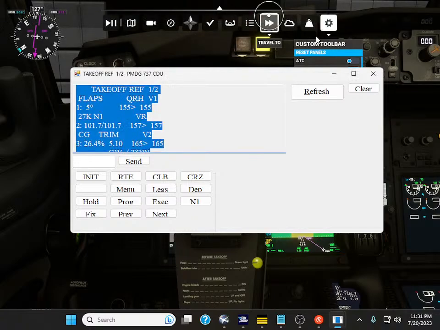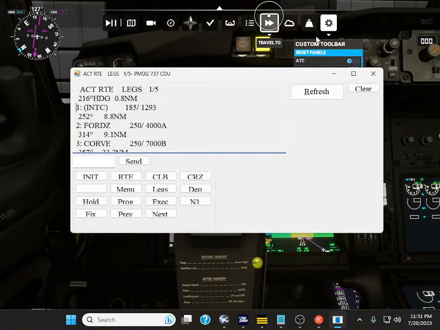Only multi line selected, takeoff page 1 slash 2 flaps 2. Selection removed. Alright, act RTE LEX 201 INTC 185 slash 1293. Go to our leg page, check route discontinuities and vector. 202 FORDZ 250 slash 334, 203 4 Vesta.